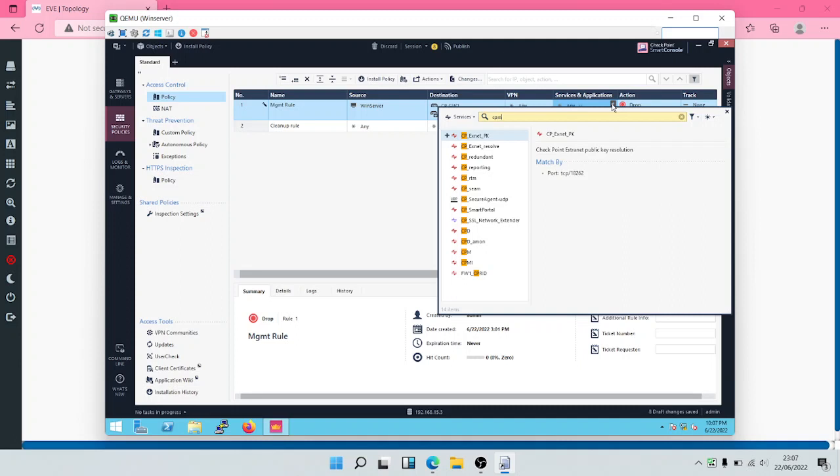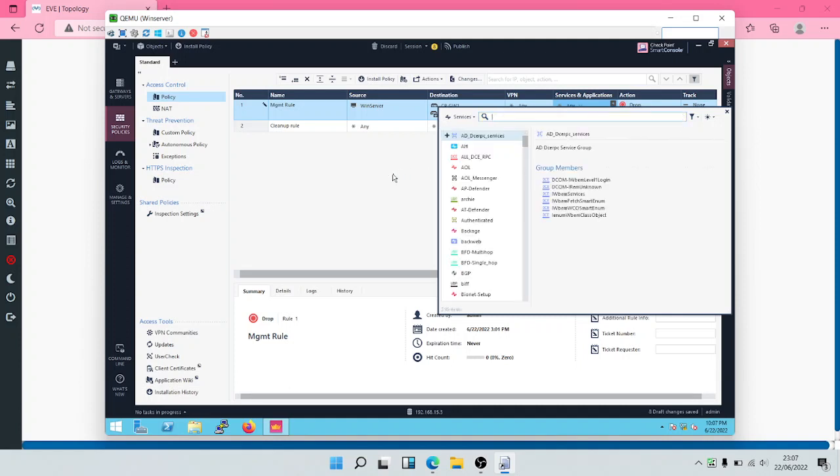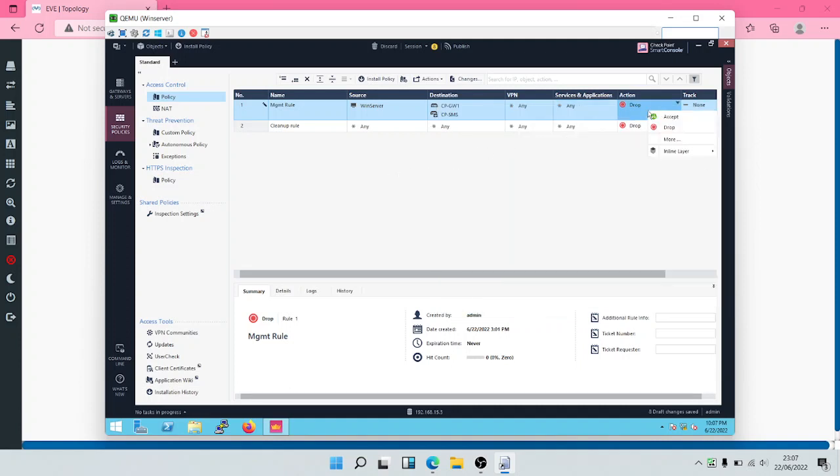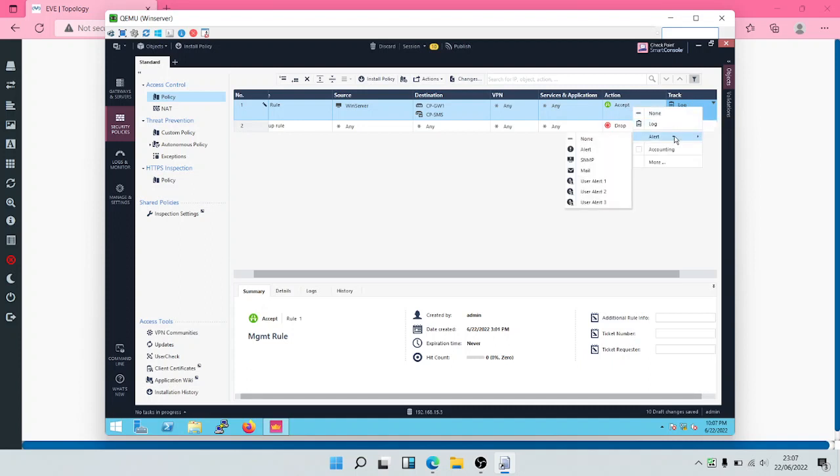Okay, so you can select CPM and many more actually. But let's leave this as any for now. Then for the action, it is going to be accept. Then we are going to track this. Tracking means that we want to get logs. Now you can choose to get logs, you can choose to get alerts, you can get SNMP, mails, user alerts, and many more. Later in the course, we're going to take a look at the various forms of alerts.